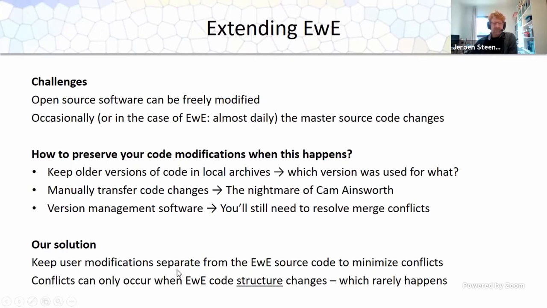So we decided to keep the modifications of a user code totally away from the Ecopath code, and only when the Ecopath code structure changes, you get conflicts. So basically, if the code uses certain function calls in Ecopath and we change the shape of the function call, then suddenly this external code wouldn't work anymore. But beyond that, your code will keep working as long as we behave. And of course, for this reason, we try to make sure that we never ever, or as infrequently as possible, change the structure of the Ecopath source code.